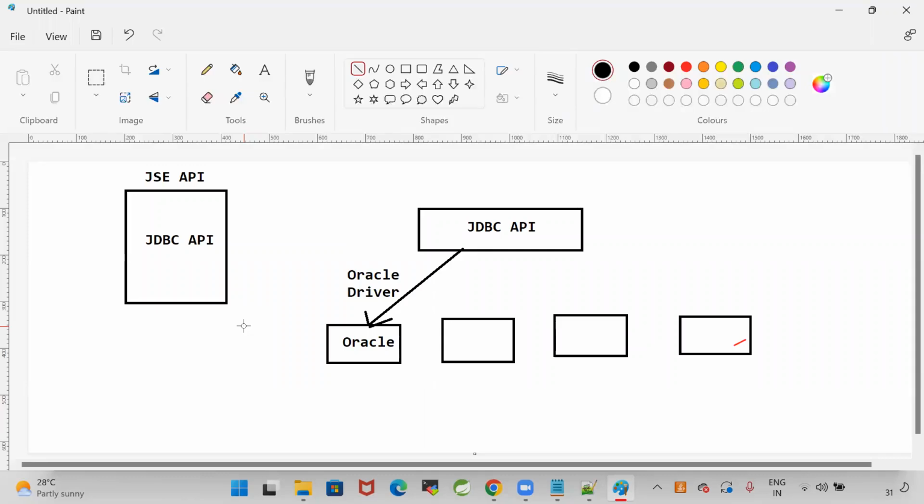Why? Because there are several databases available in the market. Some people want to communicate with Oracle. Some people want to communicate with MySQL. So Sun Microsystems conducted a meeting for all the database vendors.